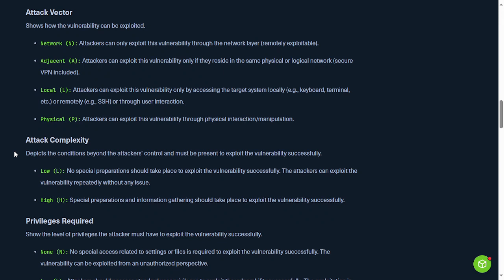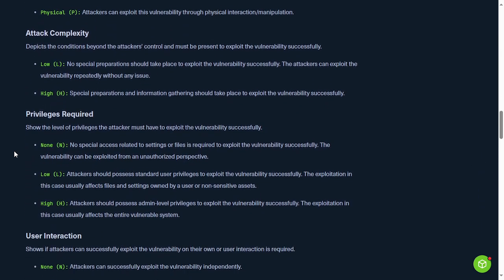Remotely exploitable. Adjacent: attackers can exploit this vulnerability only if they reside in the same physical or logical network, secure VPN included. Local: attackers can exploit this vulnerability only by accessing the target system locally, for example, keyboard, terminal, etc., or remotely, for example, SSH, or through user interaction. Physical: attackers can exploit this vulnerability through physical interaction or manipulation.